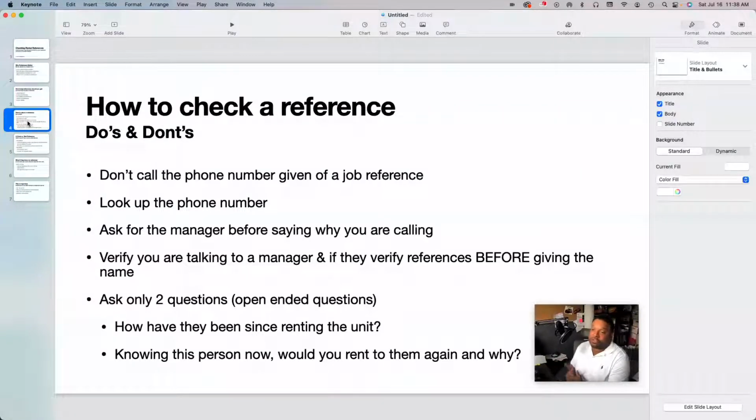How to check a reference, the do's and don'ts. Don't call the phone number given to you for a job reference. If the landlord reference has a phone number, but they stay at a larger building, I try to look up that building information and call from a Google search on that building. If it's a small mom and pop landlord, then you're going to have to use their number, but I'm going to show you what to do with that. Look up the number if it's a larger place or if it's their job.